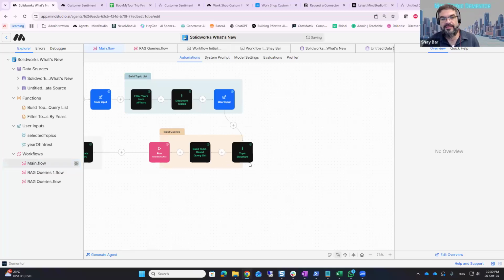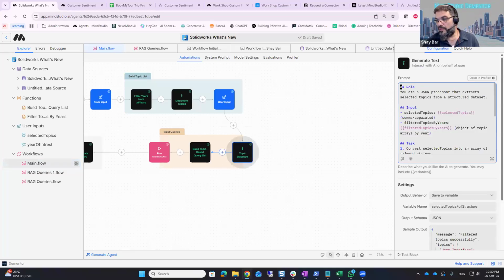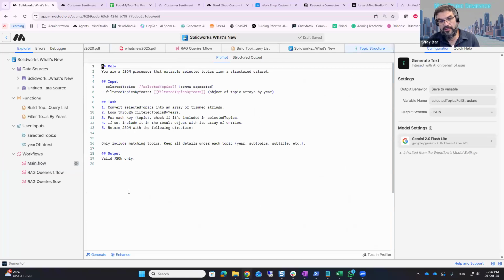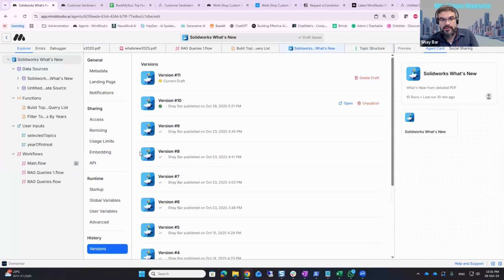I want to show you something that I do a lot. Let's say you're building something and you want to change this block. You already have here, you generated a prompt and you want to alter it, and you didn't publish it. If you publish it, you have a version in here. Each time you publish, you have a version, you can go back.